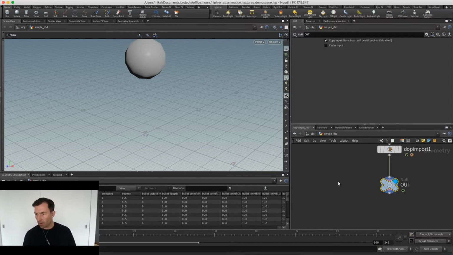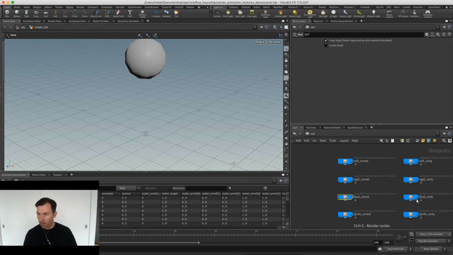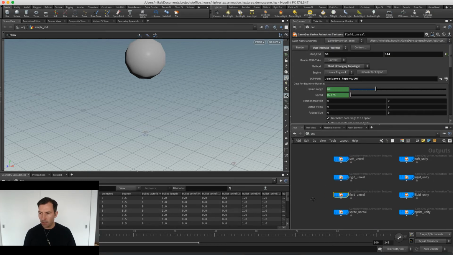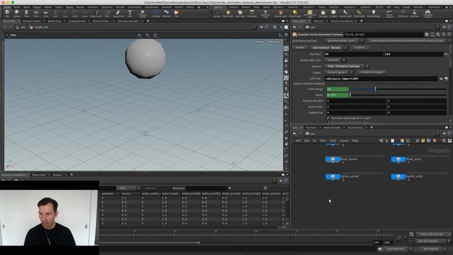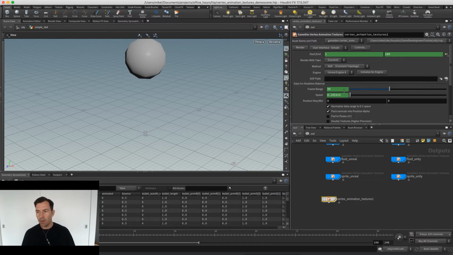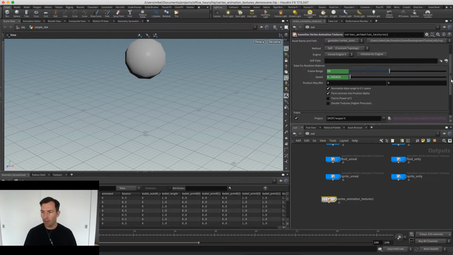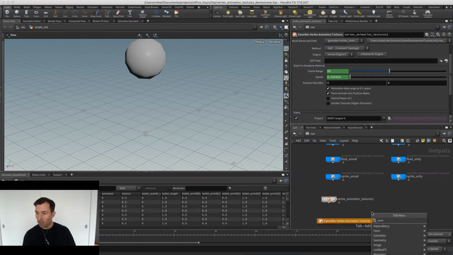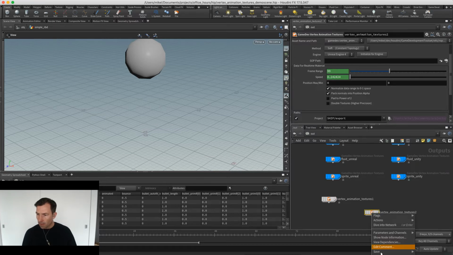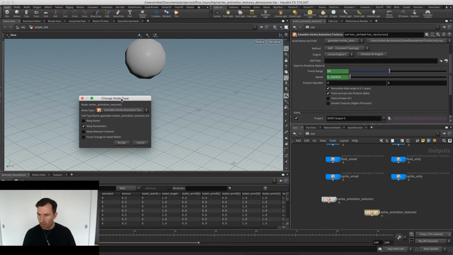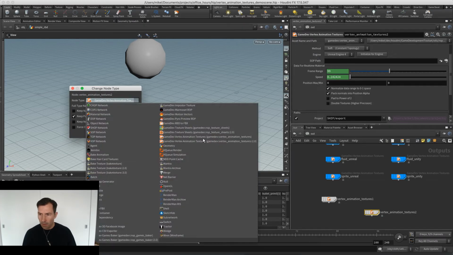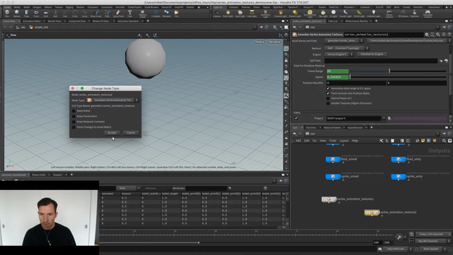So let's jump across to the out context, and I'm going to ignore these nodes. They're the ones that are already there, and I'm just going to put down a new one. If you've worked with the old Vertex animation textures before, the first thing you'll notice is the interface is quite different. Just so you can see what the old one looked like, I will load it up as well. So go there, actions, change type, and we want this one. Do that.